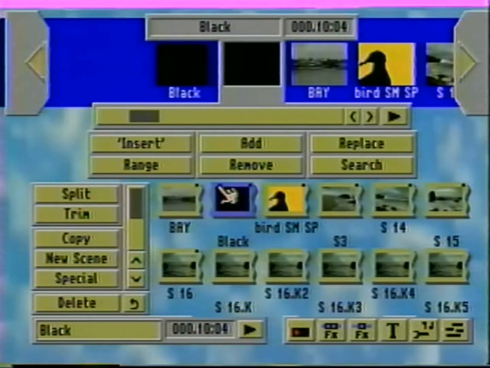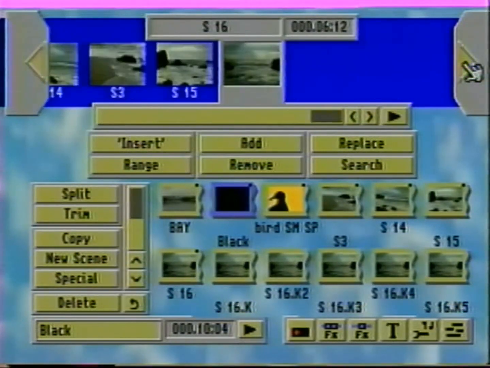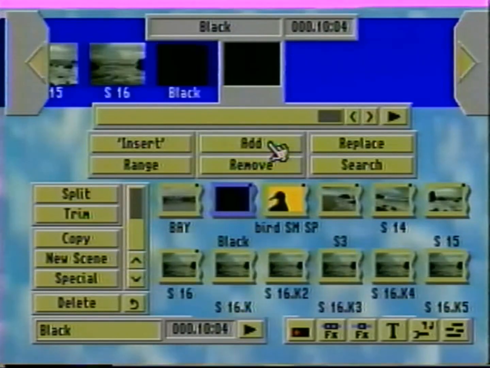Now I want to go back to the end of my storyboard, and there's a fast way to do that. These arrows right here, this one and this one, take you either to the very beginning or to the very end of the storyboard. Or you can scroll through with the scroll bar, or you can use the arrows to go one at a time. We're going to go to the end, so I'm going to click on this arrow. It takes me to the end, and then I'm going to add my black at the end. And again, I want 2 of those just so I have 20 seconds at the end.